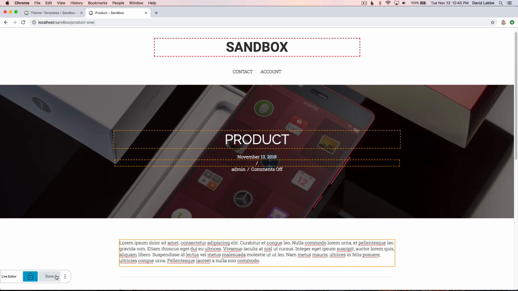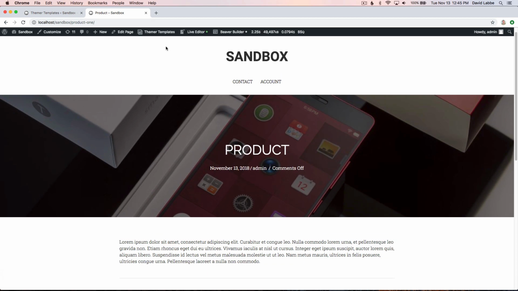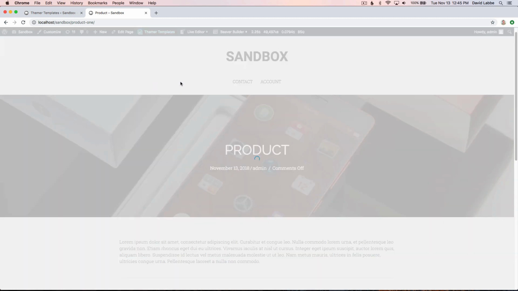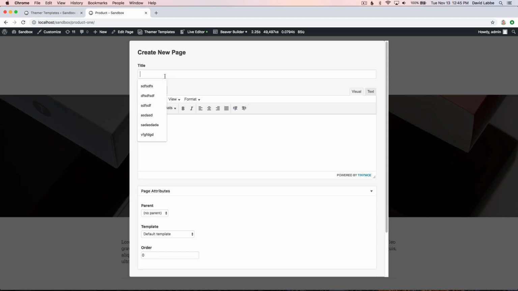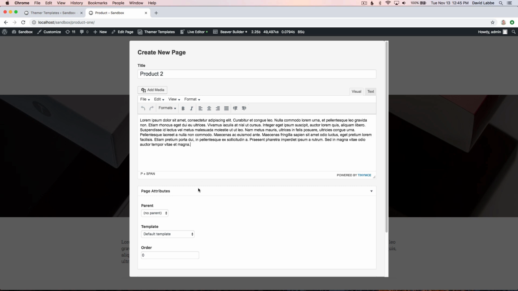It will also, trying to exit out of Wallace Inline. So let's go ahead and create a new page, and it works in the same manner. So we're going to call this, let's call it product 2. Let's just paste in some dummy text. Do this rather quickly.